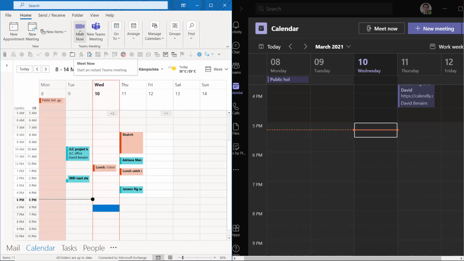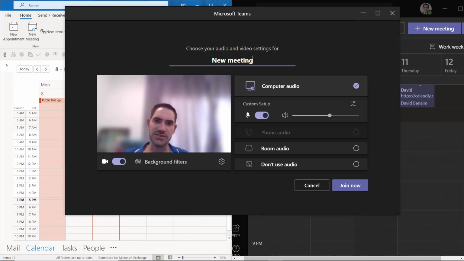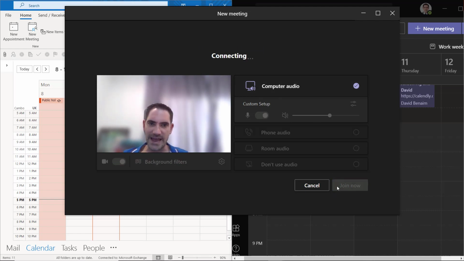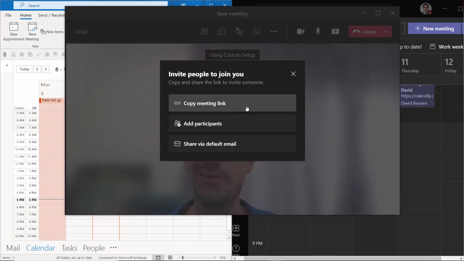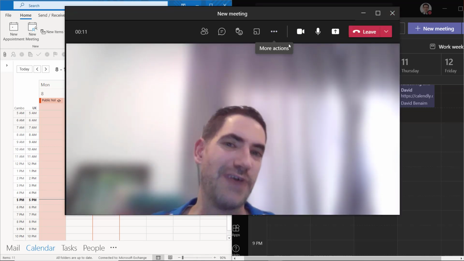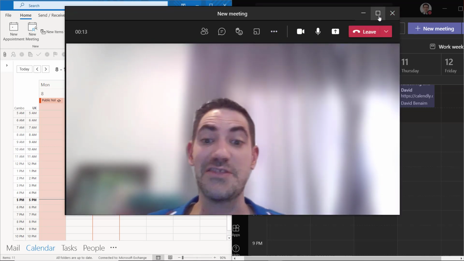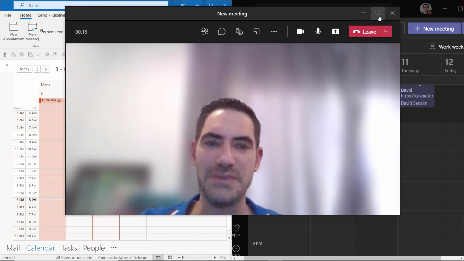Meet Now, so if you click on that, either through Outlook or Teams, it will launch Microsoft Teams, this screen. You can give it a name. You can choose your microphone settings, your camera, etc. Join now. You get this pop-up screen. You can either copy the meeting link or add participants or even via email, which is quite cool. So I'm going to leave it. All your meeting functionalities are here. I have another video where I go through a lot more detail on the meeting stuff.